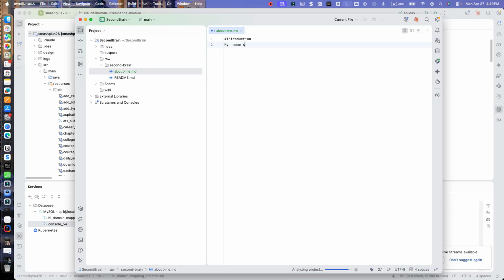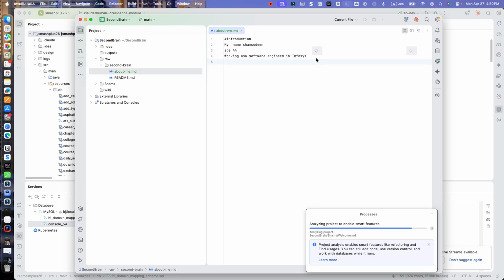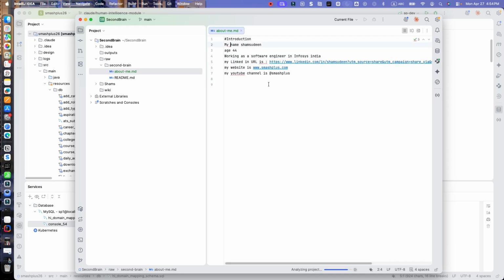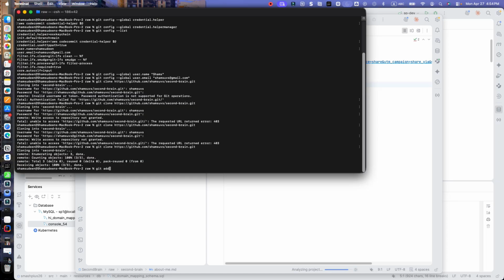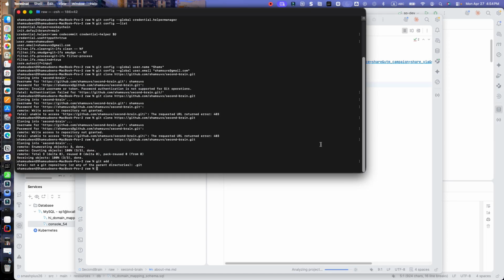So I just entered my name, and also that I'm working as a software engineer. And next I'll be entering my LinkedIn URL and the Smash Plus website URL, and also my Facebook details. So just roughly simple details about myself, and then we want to commit this code.